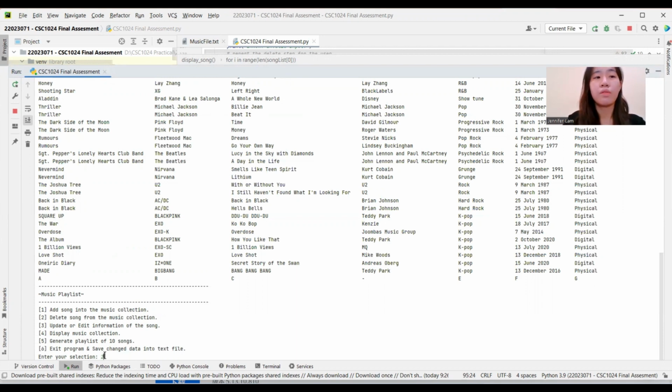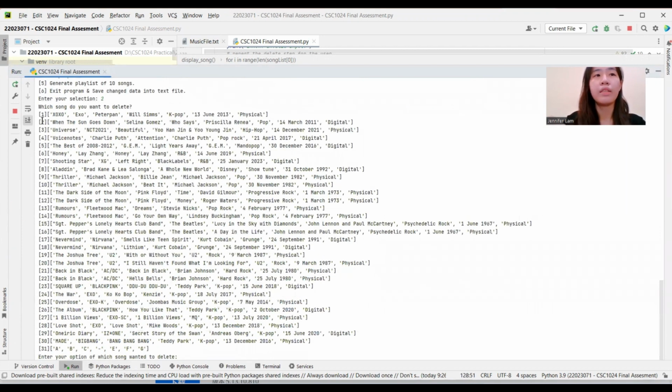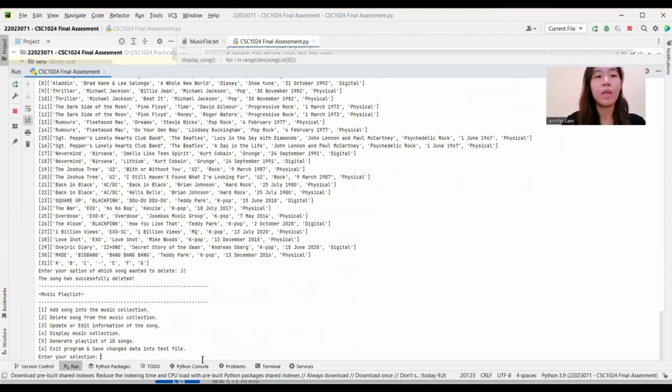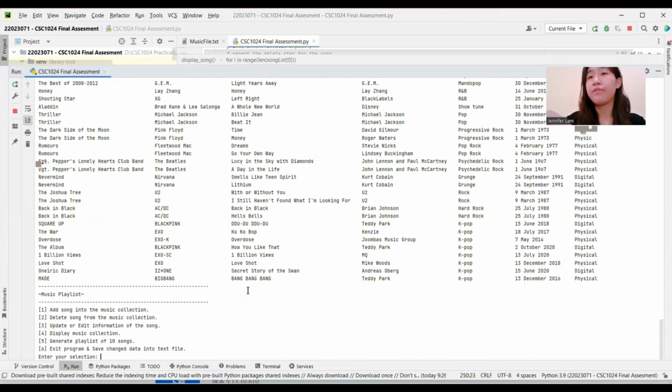So next we will move on to the delete song function. It will show the entire song list for me to delete from. If I delete an index out of this range, like 32, it will say invalid number of options and tell me to enter again. If I delete a string, it also says invalid input. So I delete 31. It says the song has been successfully deleted. So I show the display. Okay, my song is deleted from the song list.